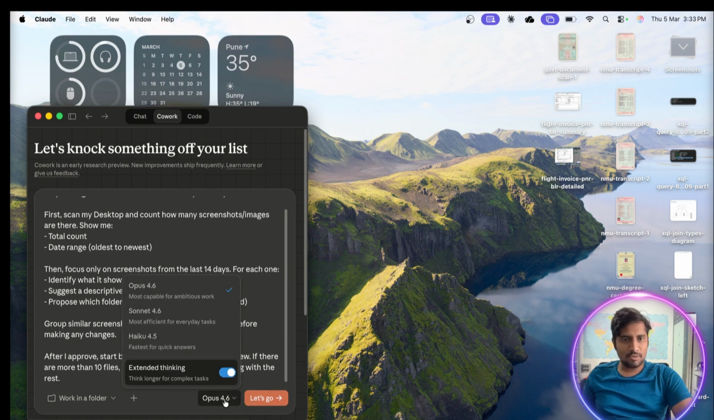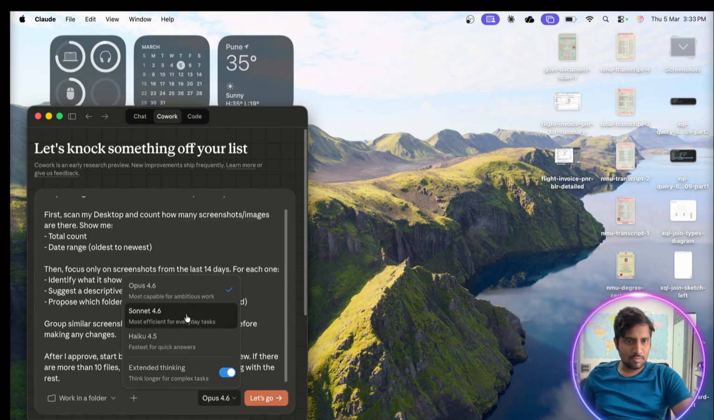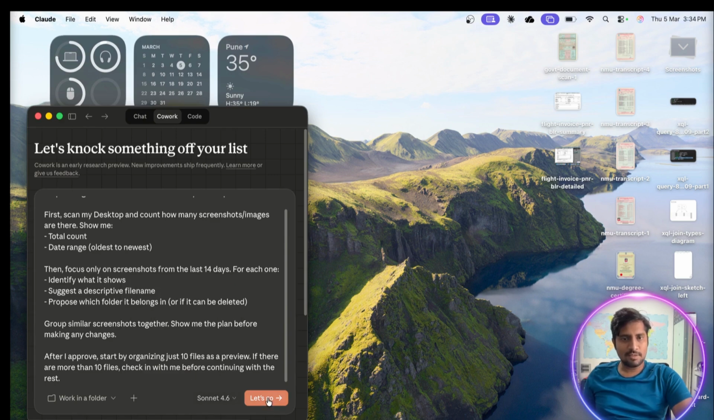I will select the model as Opus 4.6, or we can go with the Sonnet as well. So I will choose Sonnet 4.6. Let's go.